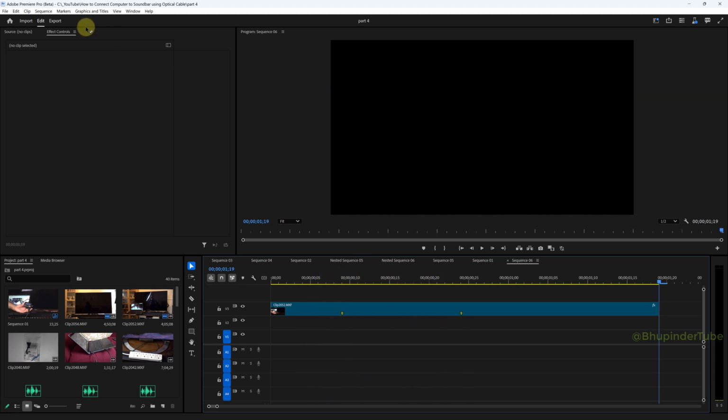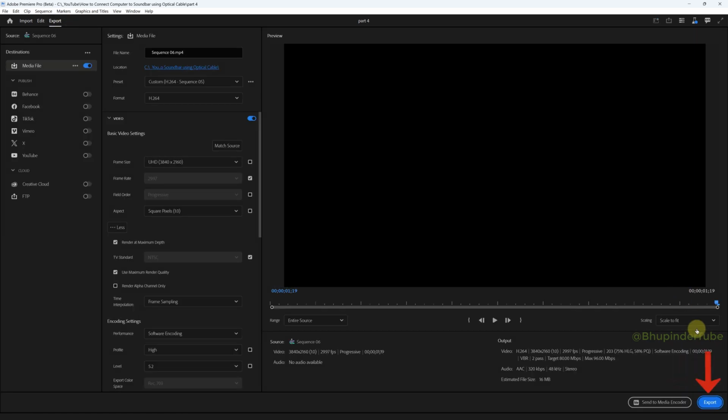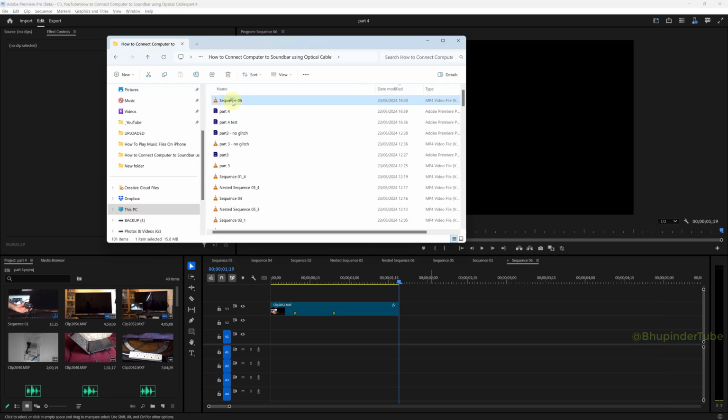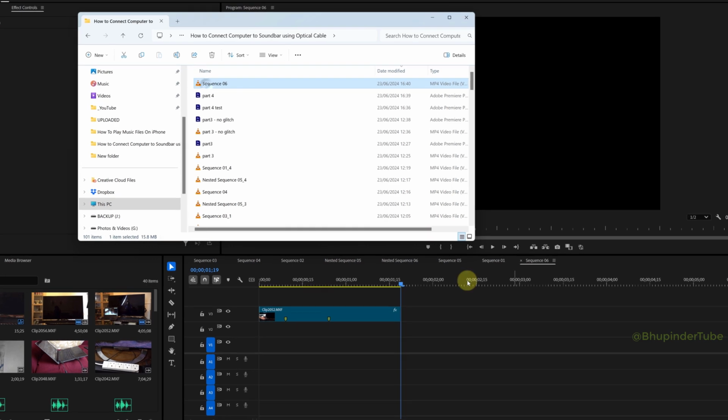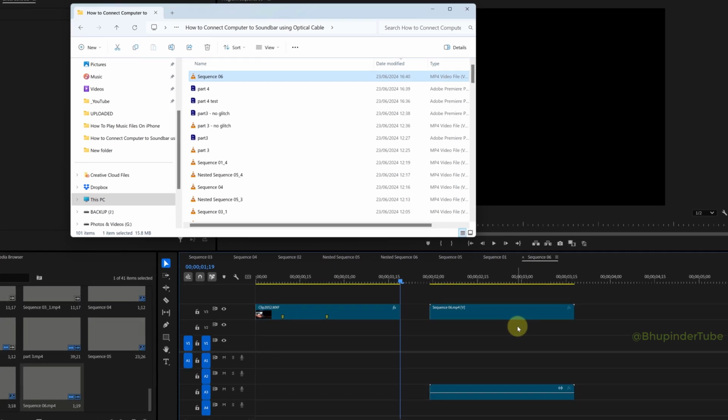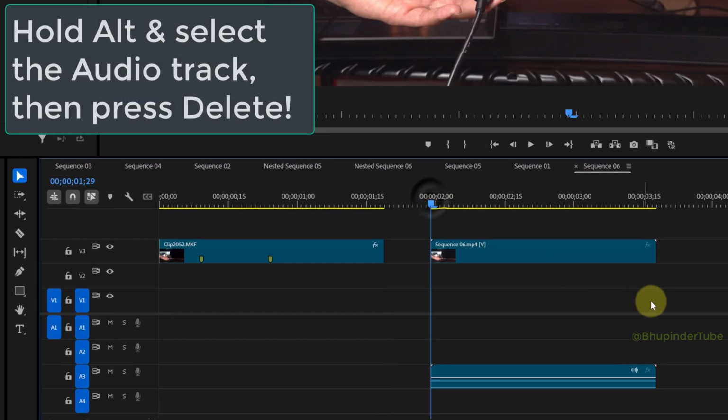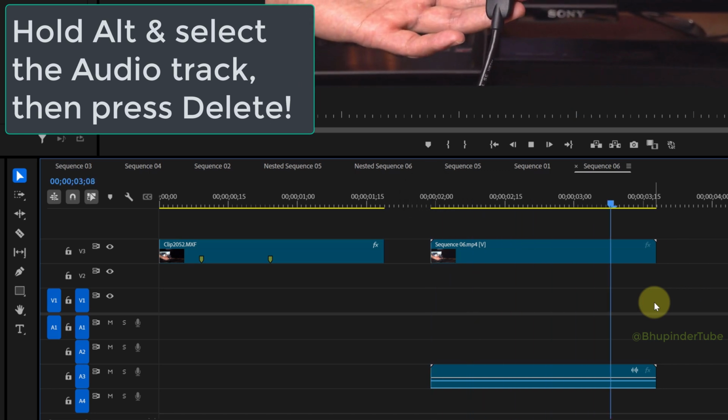You need to now click on export and export this sequence by clicking on export. And then make sure the exported video doesn't have any glitches. Then drag and drop the exported video without the glitches onto the timeline. Once again, make sure there are no glitches.